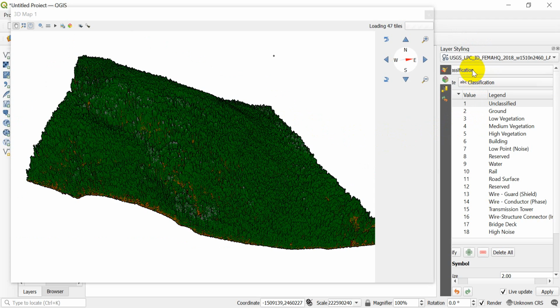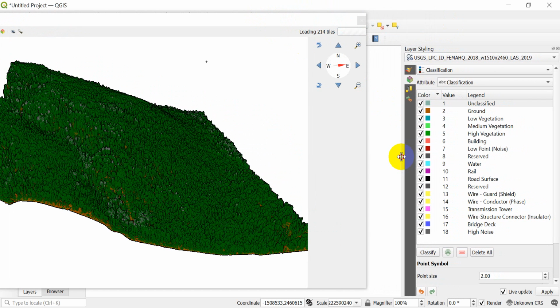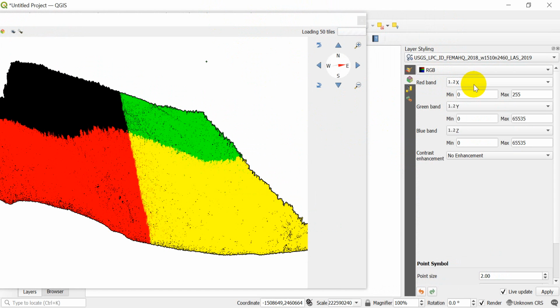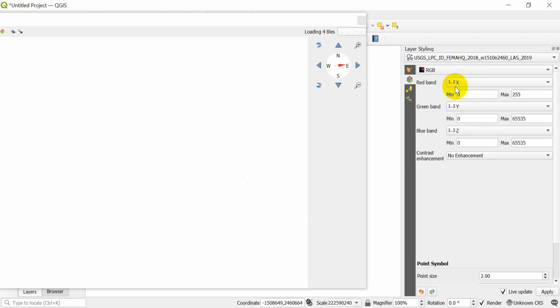Let me just slide this over, pull this out so we have all of the information. There we go. And we can change this here to RGB. And then it will let us select the red, green, and blue bands. Now, this is XYZ. We don't have any RGB here. Some point clouds will have RGB. So we're just not going to worry about that.